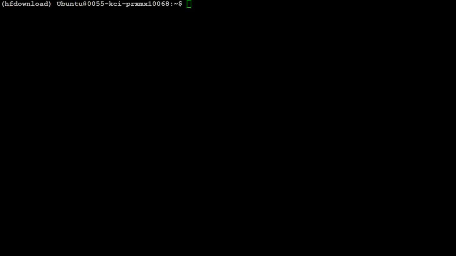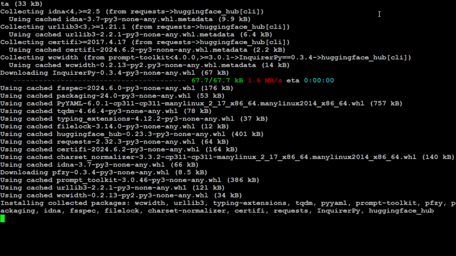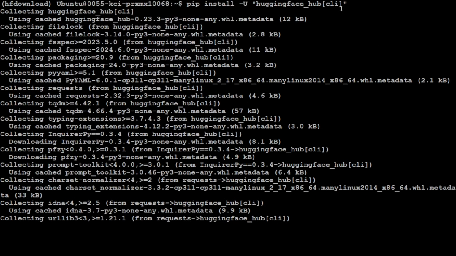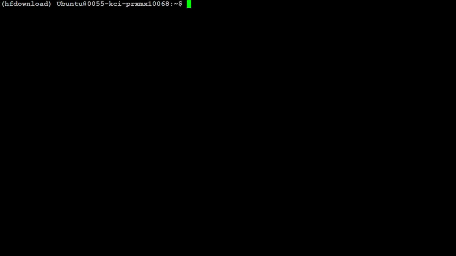It's also very simple. So the first step, you need to install it. Installation is even simpler. One line installation. Just install this huggingface_hub, and then in the square bracket, cli, and that is downloaded. Let me clear the screen.